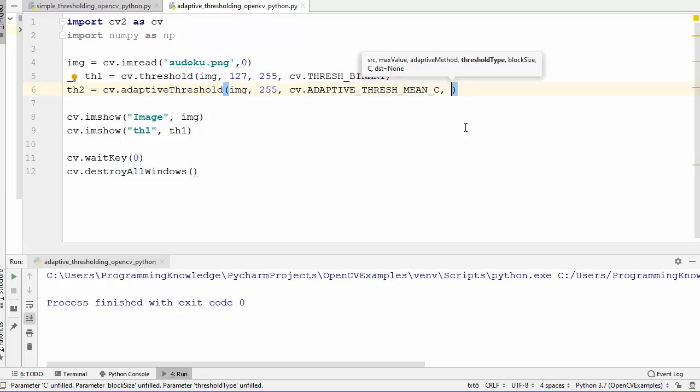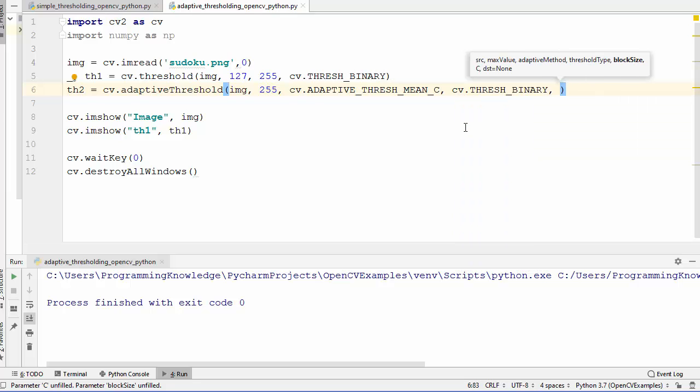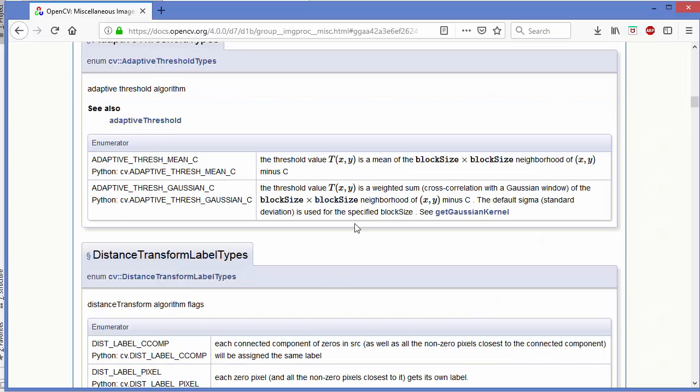Now the next parameter here is the threshold type. The threshold type which we are going to use is THRESH_BINARY, which we have also seen in the last video. And then the next value is the block size. Block size decides the size of the neighborhood area. So here we are going to give the block size 11, and the next parameter here is the value of C. We have seen that we need to give the value of C also when we use ADAPTIVE_THRESH_MEAN_C and ADAPTIVE_THRESH_GAUSSIAN_C.